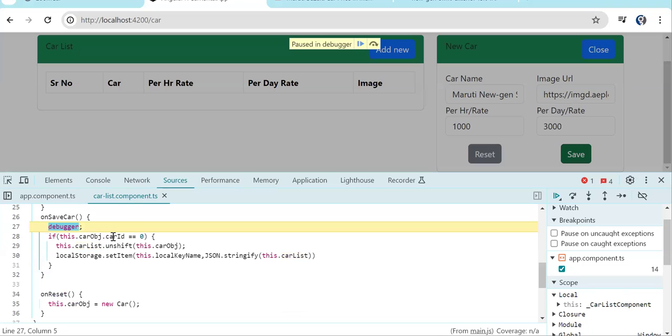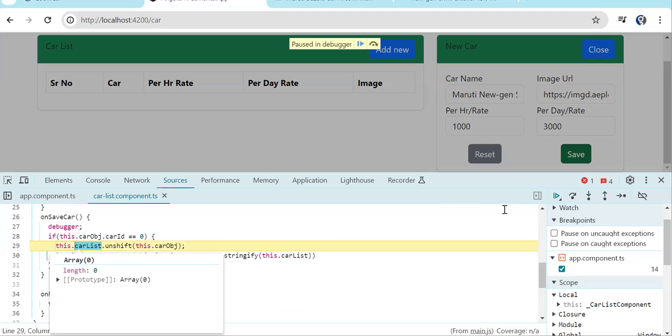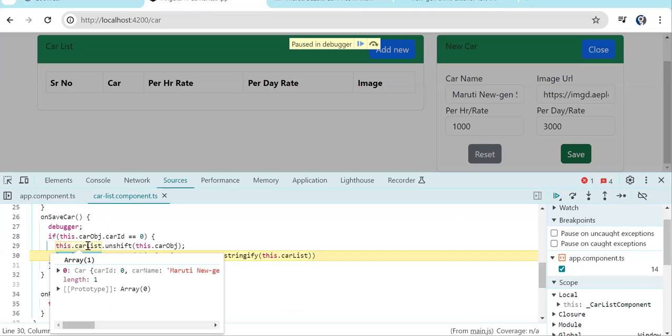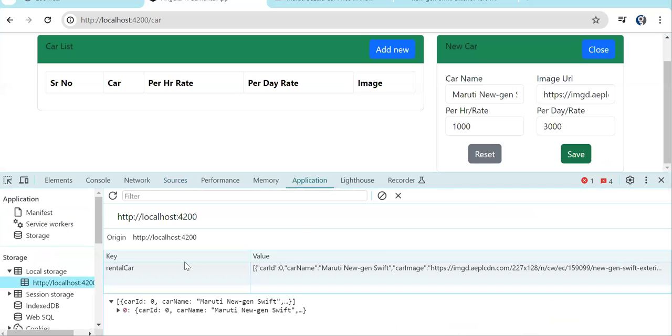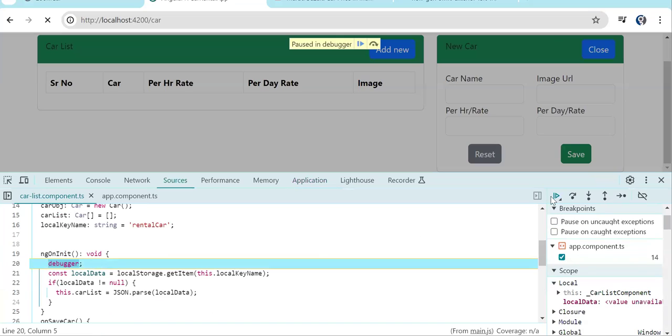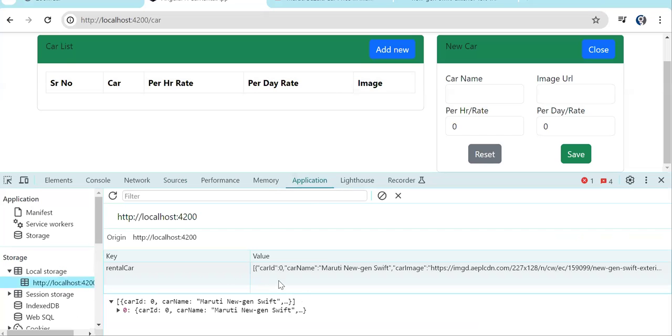Correct? Now car object, car ID is 0 because we have just initialized that, right? We are creating a new car. So if car ID is equal to 0, it will go inside the block. It will first push the data into car list. So here you can see in the car list, we have one element now. Now this array we are storing into the local storage. Continue. So now you can see over here, correct? Now even if we refresh, the data will still be there because we are using the local storage, correct?